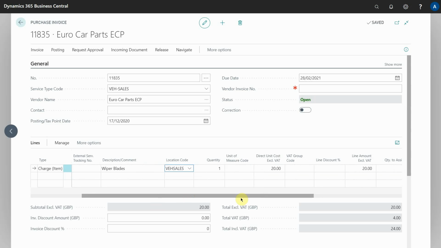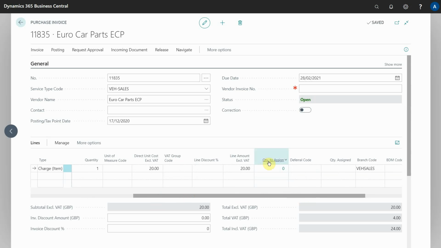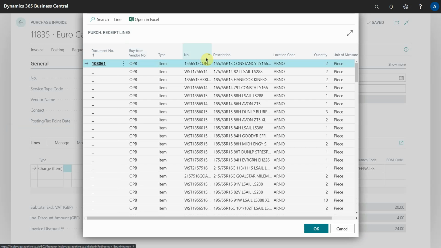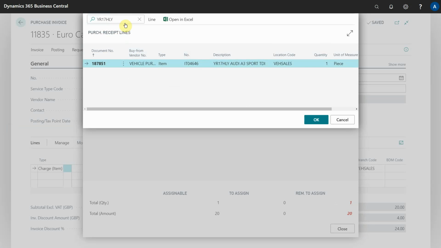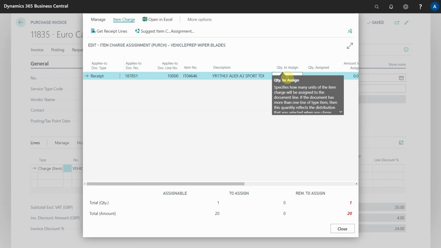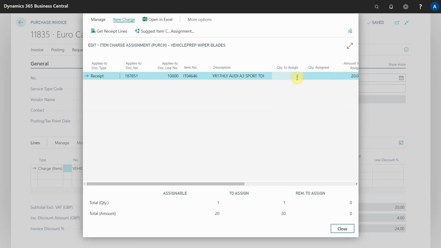And once this is done, what we need to do now is scroll across to where it says quantity to assign. This is where we're going to attach it to the vehicle. So you click on the 0 here and it will open the next screen. In the action menu at the top, you go item charge, get receipt lines. This is essentially a list of all of the items that your company has ever received in. So what you need to do now is find the vehicle. I'm just going to use this registration as an example, and you can see in this case it's an Audi A3. So we select OK. And then where it says quantity to assign, you simply type in 1 here and close.